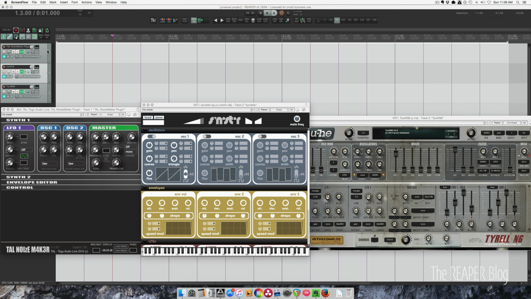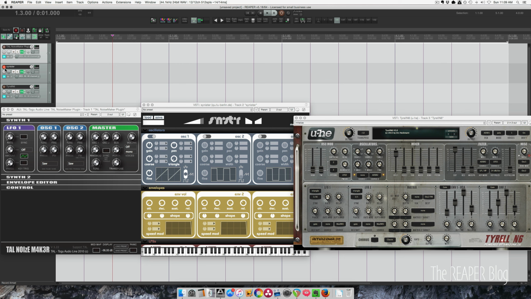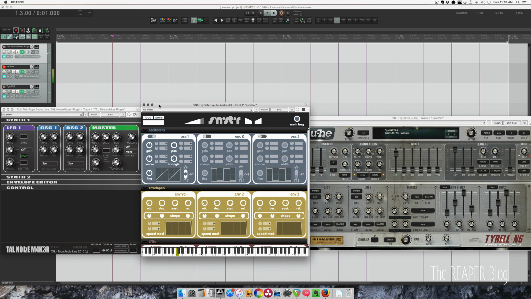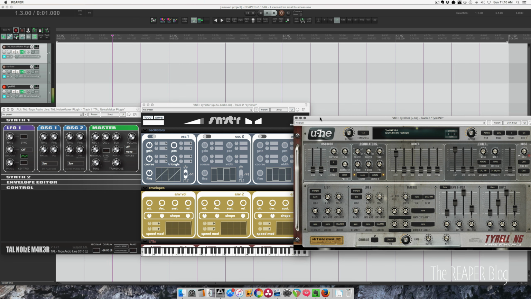To demonstrate this, we've got Tal Noisemaker on the left here, play note, Sinister in the middle, and Tyrell. These are all free synths, and I've got them all set to basically the same sound.